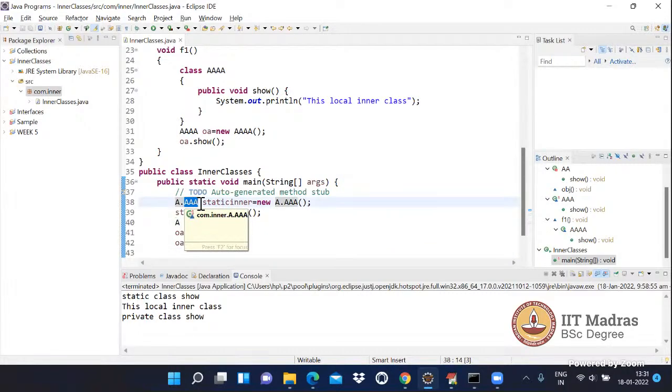It resides within the class A. That's why I'm calling A.AAA, because it is of type static. That's why I'm calling staticInner.show. So it is calling its inner class show method.